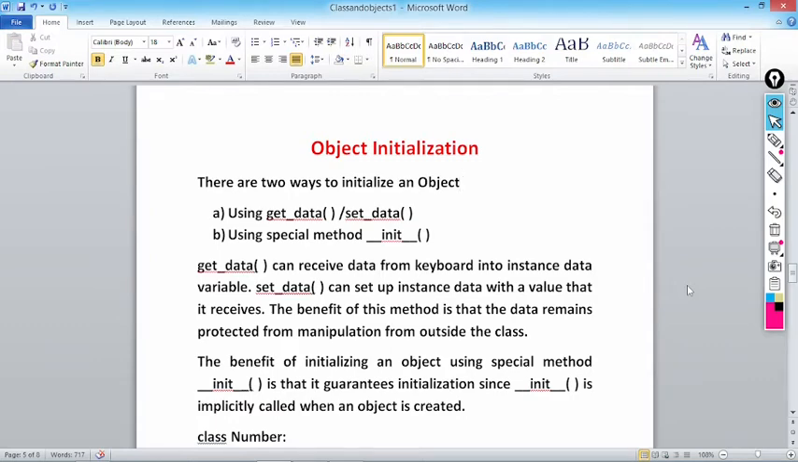In our series of classes on objects in Python, today we are going to discuss something known as object initialization. As the topic suggests, here we will learn how to initialize an object. There are two ways to initialize an object. Now, why is there a need to initialize an object?